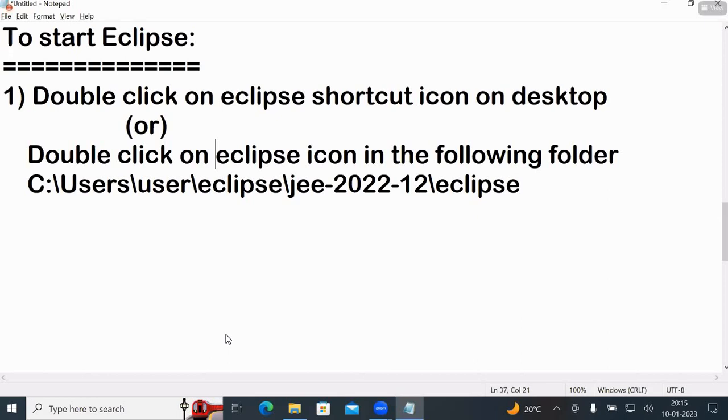If you don't get a shortcut, use this one, because this location is important first. The shortcut may or may not be available. Users folder, user, Eclipse, JEE. This is your user. Maybe your username will be there. In your laptop, whatever name was given while creating the user appears here. Only this word is different, the remaining is the same. Double click on the Eclipse shortcut icon on the desktop, or double click on the Eclipse icon in the following folder. Okay, that is the first step.